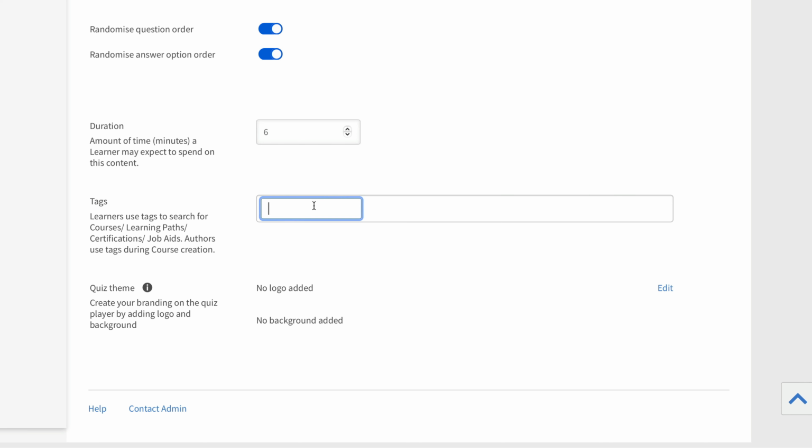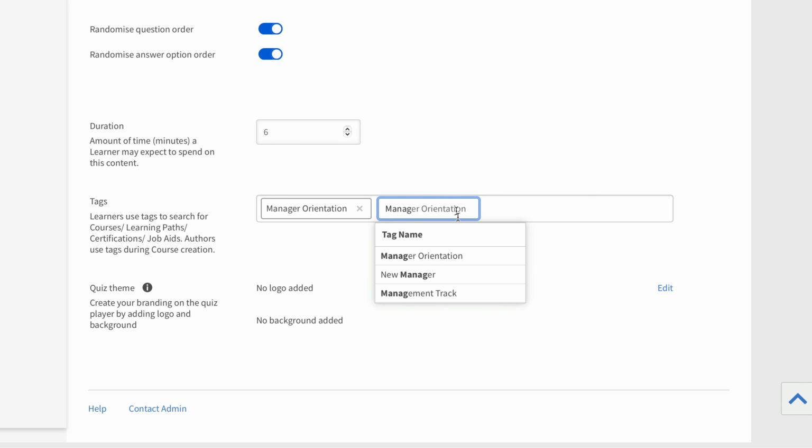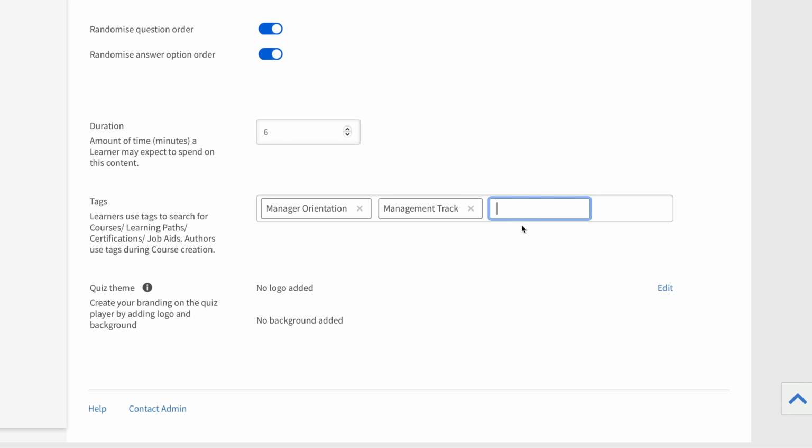Then we're going to add some tags. I'm going to use the same tags that I've been using as I've been creating this course, making it easier for me to aggregate the content. So I'll start by typing out the word manager, and there's my manager orientation. There's my management track, and then the new manager tag. Finally, at the bottom, you have the option to add a quiz theme. This allows you to create branding on the quiz player by adding your logo or a background. I'm not going to do that in this case though.